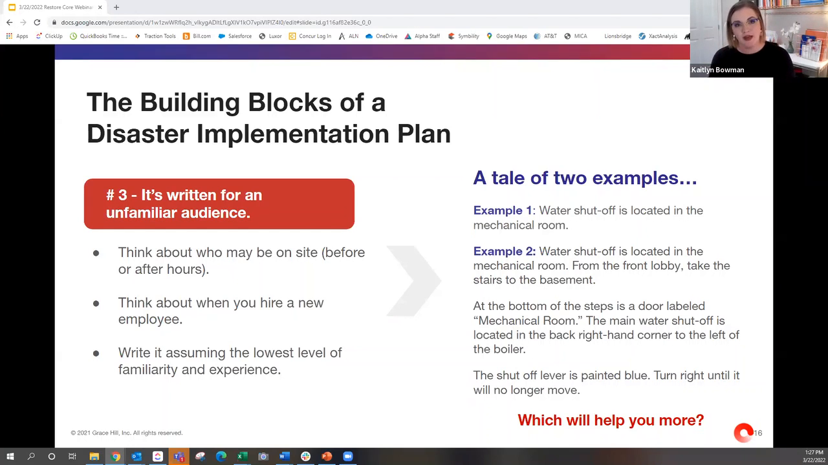So you're specifying where is it located? How do I use it? When I get to the room, what am I looking for, right? Which is more helpful. So stepping back and kind of checking yourself as you're writing this, if you knew nothing about the property, could you still get to that shutoff and turn it off to prevent that damage and cost that comes from it? Okay.